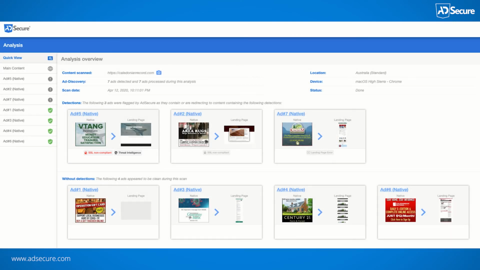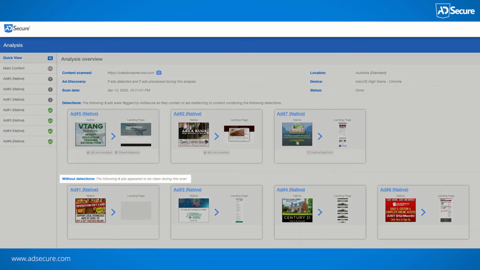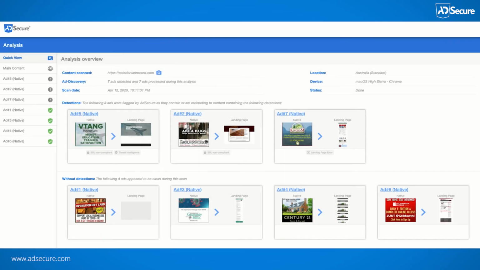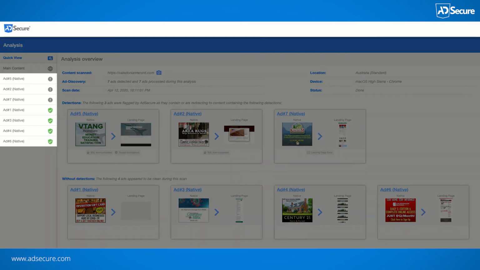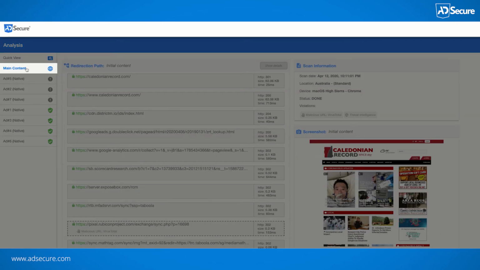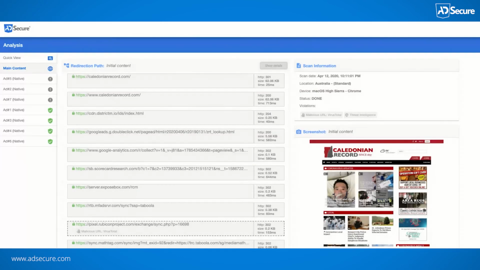Further down below, you will also see the ads without detections displayed. This can be helpful when you want to know which landing pages were encountered, for example. For further details, you can simply click on the vertical tabs on the left-hand side, or click directly on the tile itself. The Main Content tab takes you to the details of the page that you submitted for analysis.